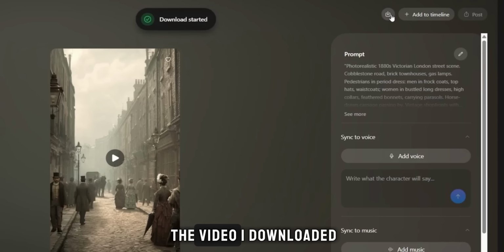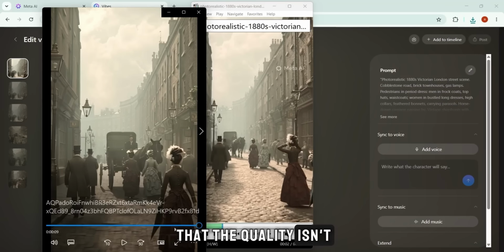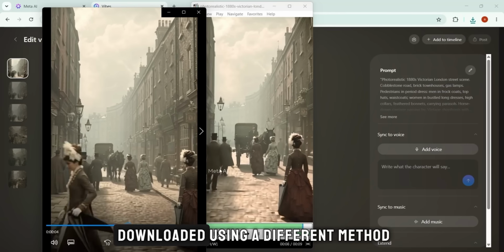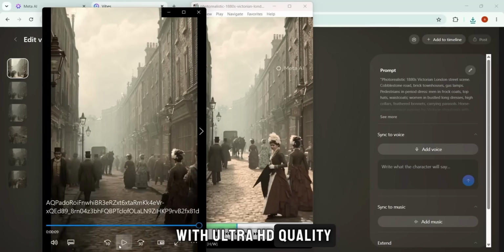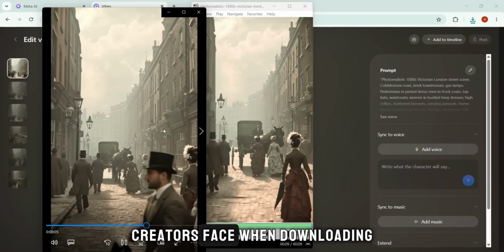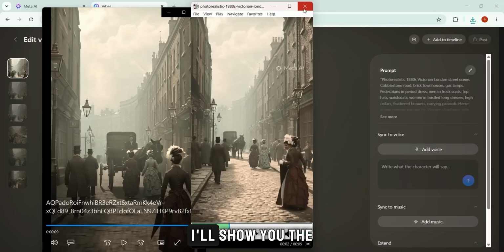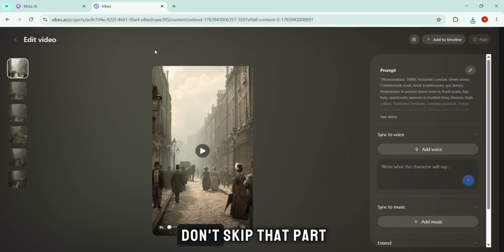Now, if I play the video I downloaded directly from Vibes AI, you can clearly see that the quality isn't as good as expected. But here's the interesting part. This second video was downloaded using a different method, and as you can see, it's crystal clear with Ultra HD quality. The difference is obvious. This is one of the biggest issues creators face when downloading videos from Vibes AI. But don't worry, later in this video, I'll show you the simple method I use to get this crystal clear quality, so make sure you don't skip that part.